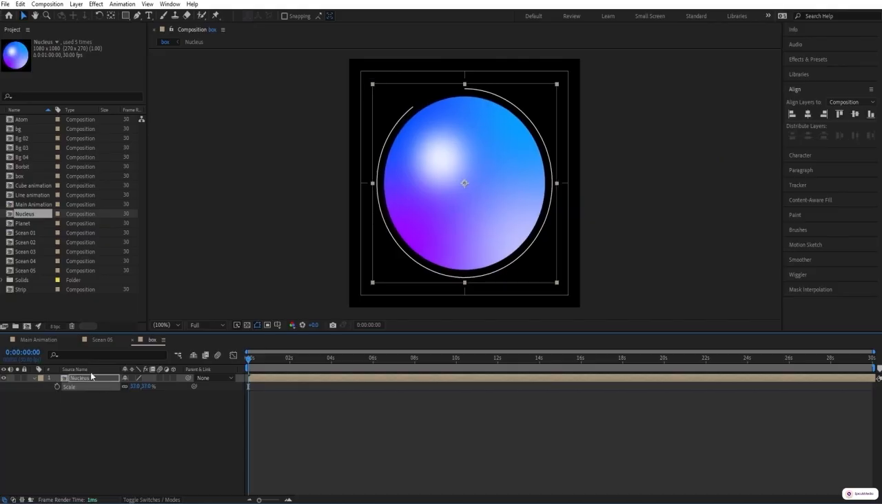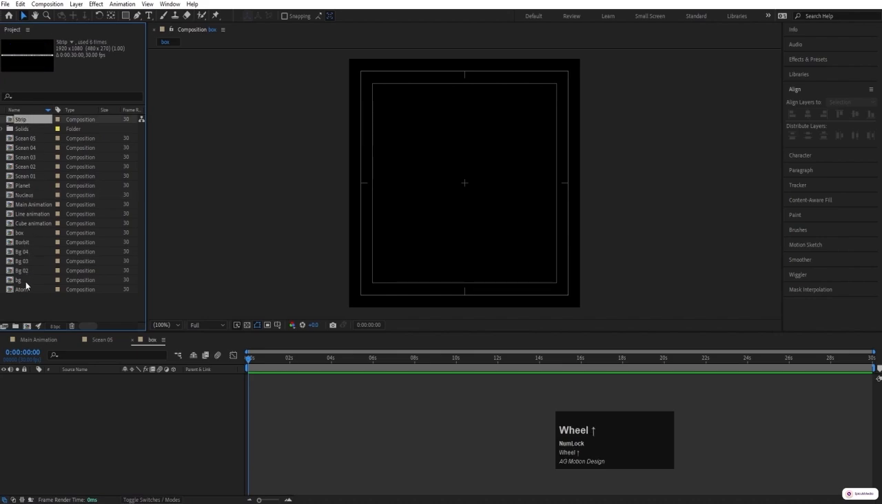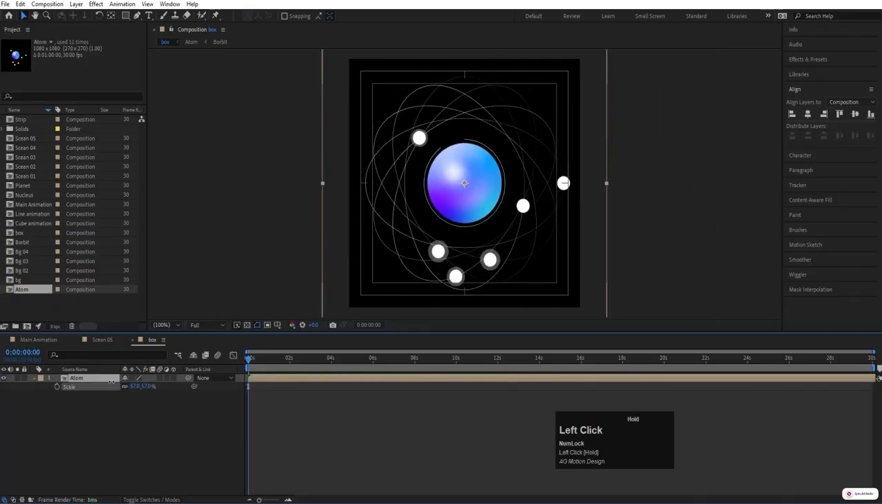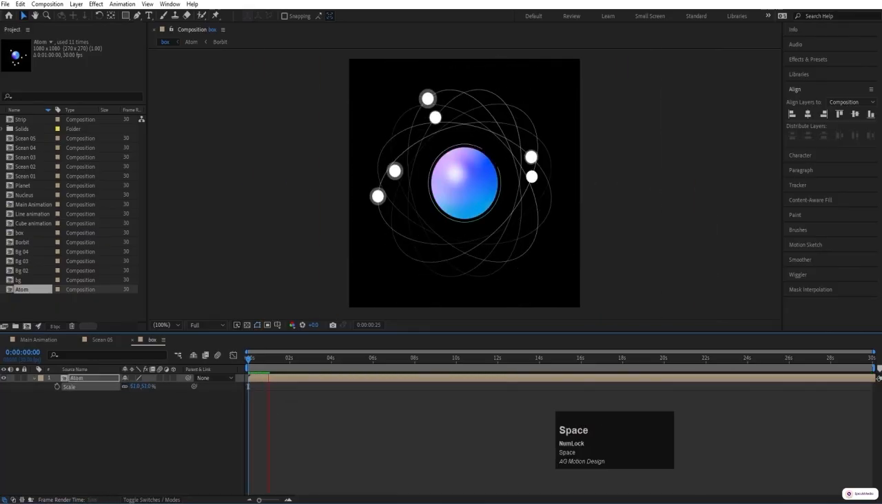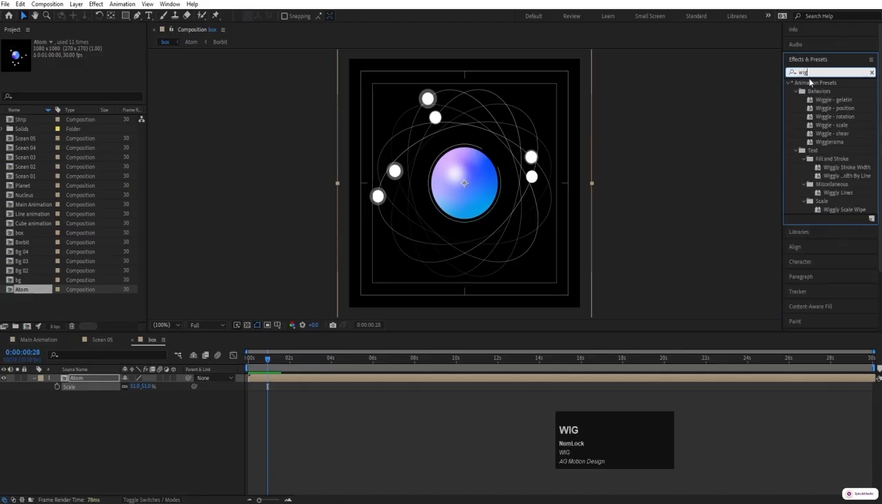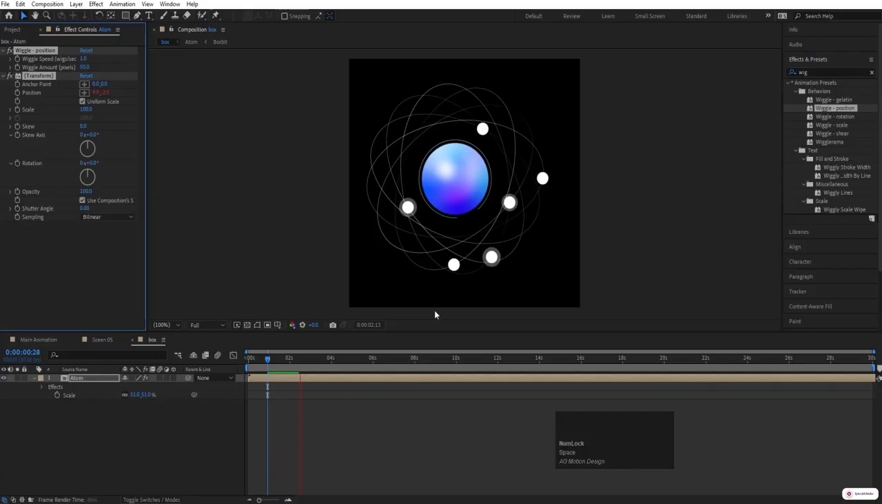Okay, either you can bring this nucleus comp or you can bring your atom comp over here. Where is my atom comp? Which is this one, and you can bring this comp over here like that. So you will get this kind of structure over here. And if you want, you can go to the effect and presets panel and you can search for wiggle position effect as well. Okay, so we will get some wiggly effect.